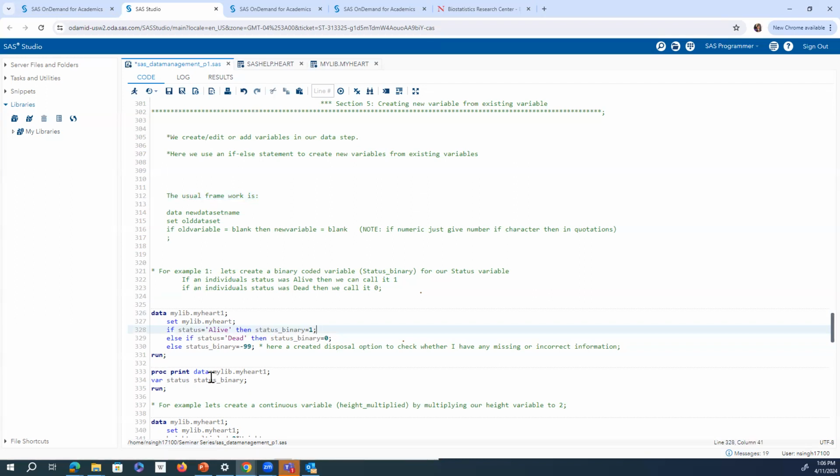I like to add another third layer, which is a status binary else last option, a disposal option, and I end it with else. So else is pretty much anyone that was not identified as either alive or dead. I will put them into my status binary form, which is called negative 99. So I'm saying that if any individual from your status variable did not identify as alive or dead, then you will number them as negative 99.